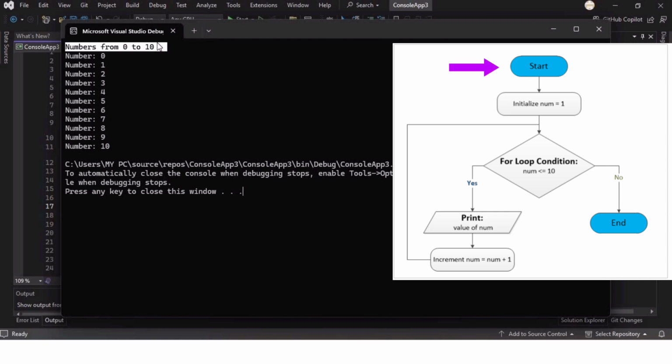It will start from here. For example, the value initially is 1, right? The most important thing to understand is this condition: num less than or equal to 10. We know that this condition is true because for now the value is 1, and yes, it is less than 10. So it will print the value of num, as you can see from here, number is equal to 0, and it will then increment the value by 1. So it will increase the value from 0 to 1.